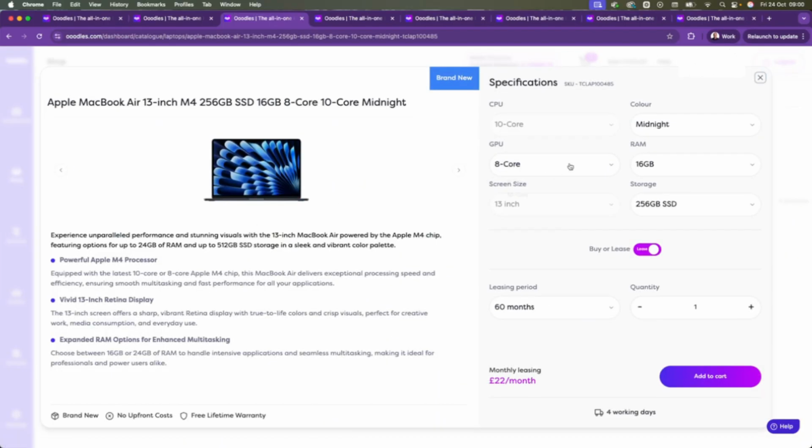Let's choose this model. When you're here, you can change the GPU, color, RAM, and other components. Here you can choose between the buy or lease options. If you decide to lease, you can select plans between 3 and 60 months. When you buy, it's one single payment added to the month-end invoice. You add to cart and proceed.